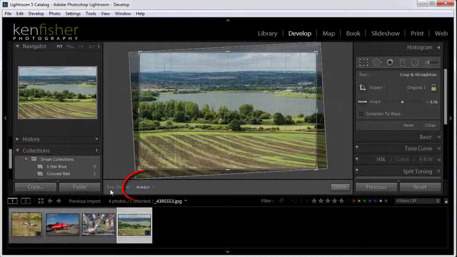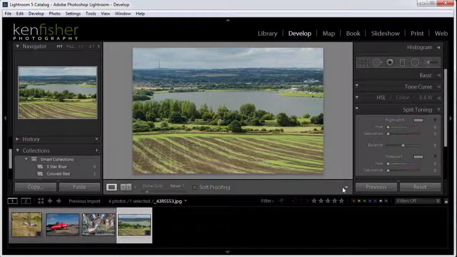Now these overlays, if they get in your face and you want to switch them off, if you come down here to where it says tool overlay, you've got some choices. You can set it to always, you can set it to never, so they're never on at all, or you can choose auto, and that means it only appears when you move over the image. Okay, so I'll accept that crop as being done, and that's nice and straight, that horizon. So that's the brief look at the ins and outs of the crop and straighten tool in Lightroom.